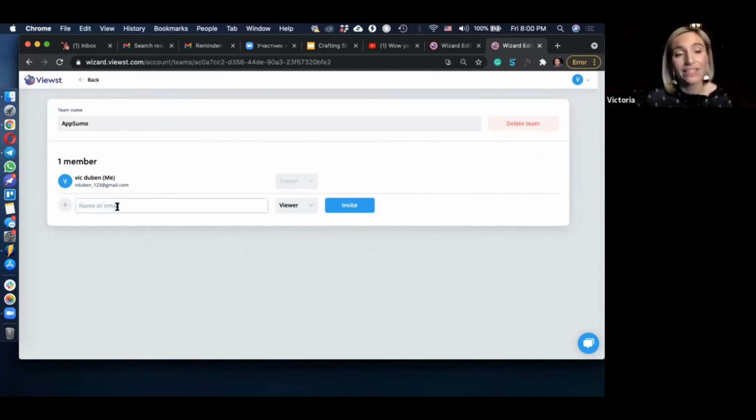teammates to this team, and you can share different kinds of access to your project, which is very useful, especially when you need to constantly get approvals from your clients, for instance, or from the managers in your teams. And now it's getting much easier, so you don't have to send a lot of emails back and forth. You can simply invite all the people who are stakeholders of this project, and do it quickly, seamlessly. And I think it's also very helpful whenever you need to scale your ads production. So these are the biggest added values which Viewst brings to AppSumo users.